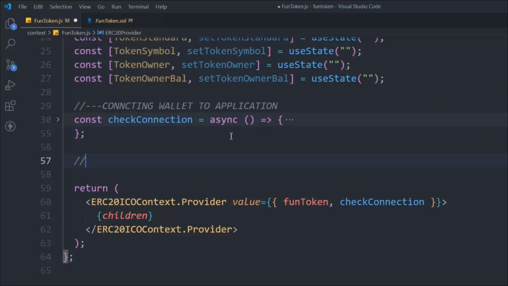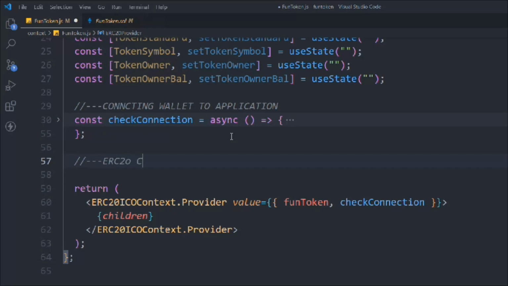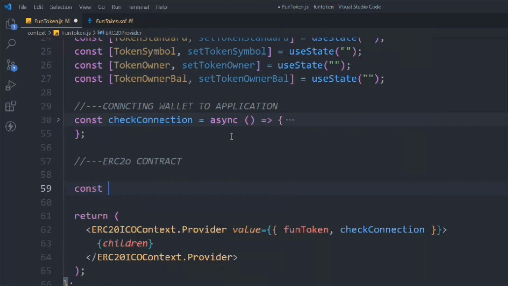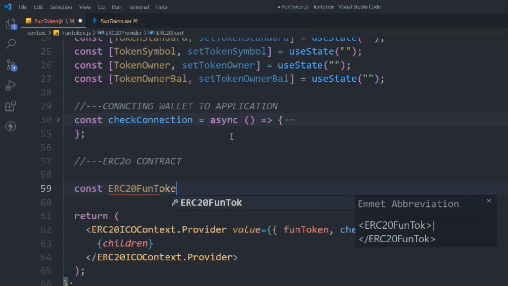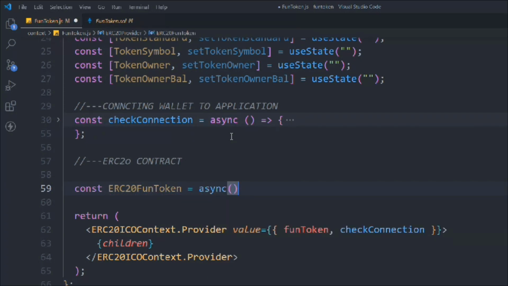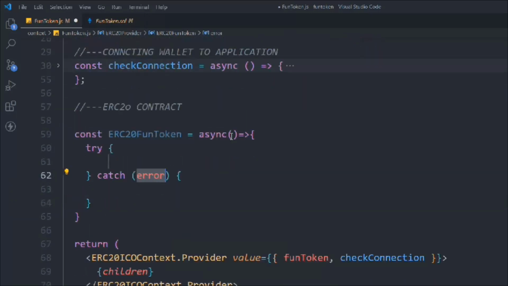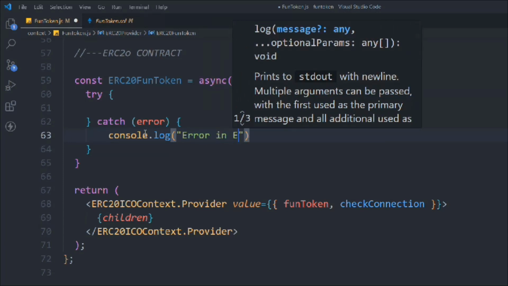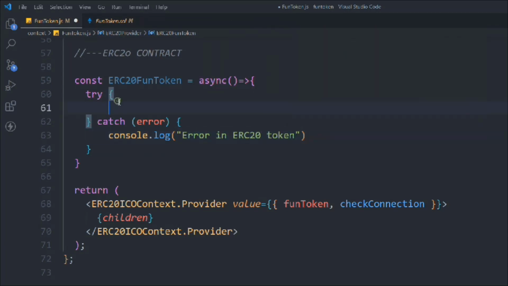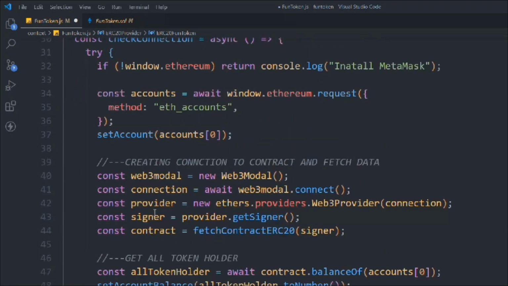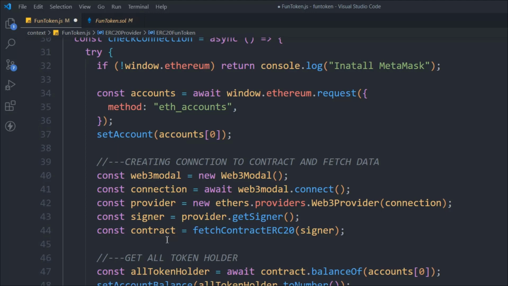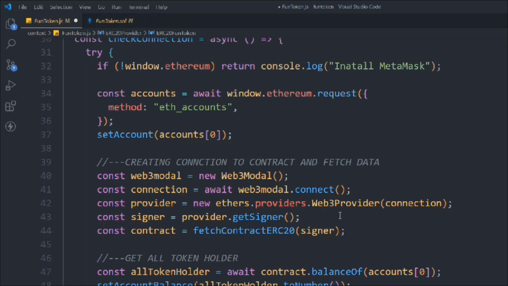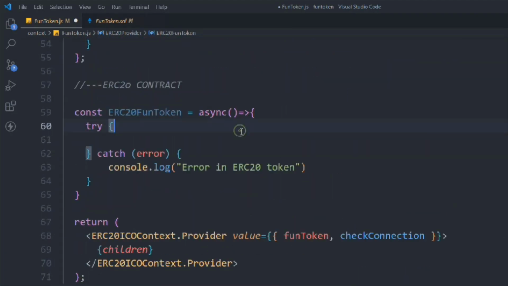Now let's write the second function, and this will call the ERC20 token contract. We'll call this ERC20 token function, and it's going to be an async arrow function with try and catch. We have to write the error message as something like error in ERC20 token, and let's try to make the connection with our smart contract. This is the general convention we have to follow whenever we want to make a connection with our smart contract. So this is the normal code we have to write. Simply copy this one and paste it here in this function as well.